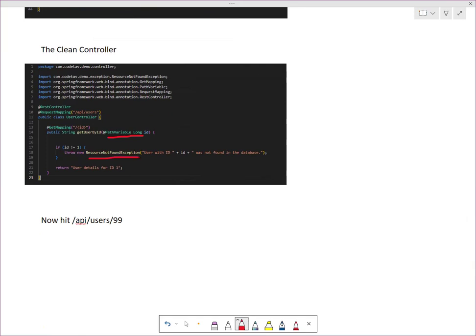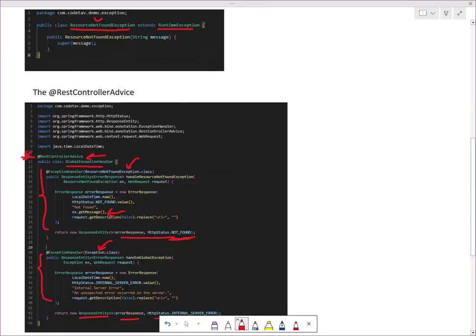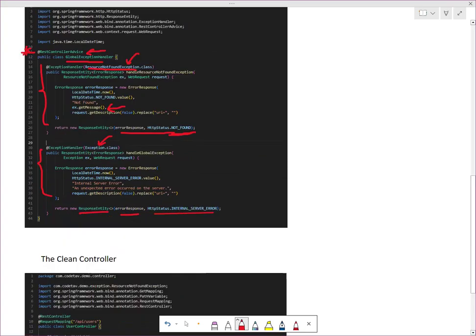Okay, so you can see there is no try catch block. We don't need any try catch block. The REST controller advice will handle that. This is your exception class which you are throwing, and this REST controller advice annotation is also there, and here you are passing the ResourceNotFoundException, your custom exception class.